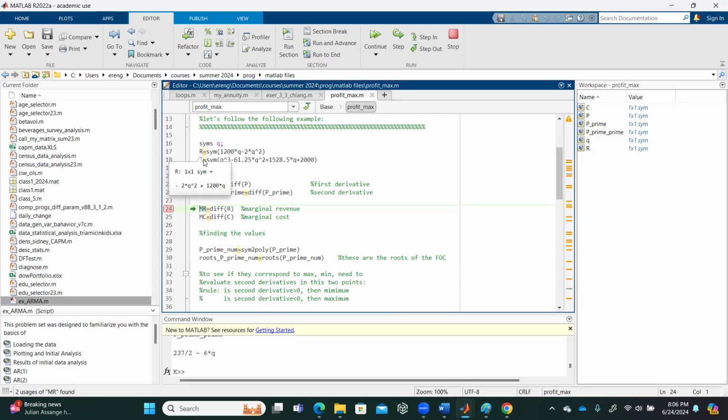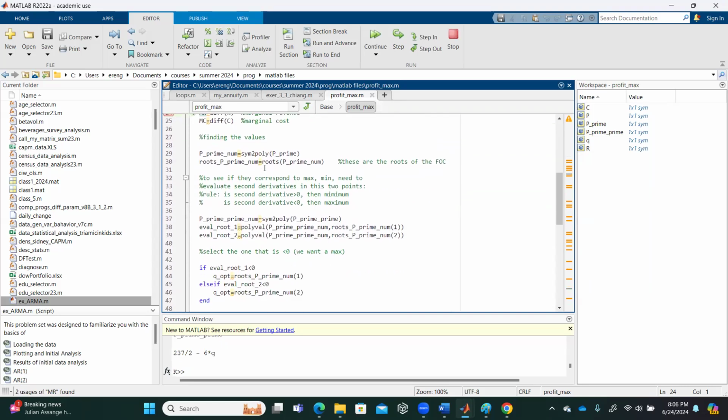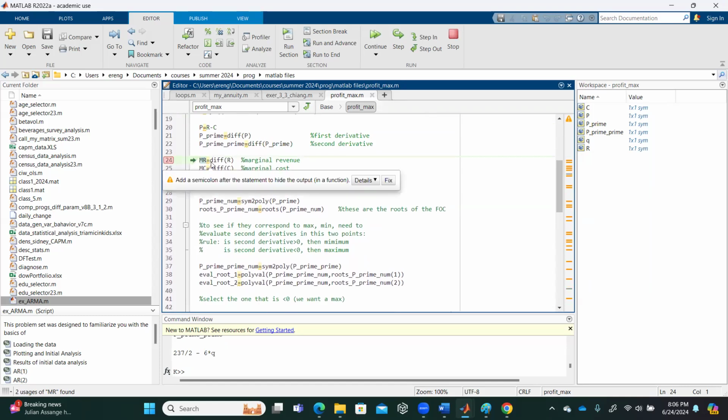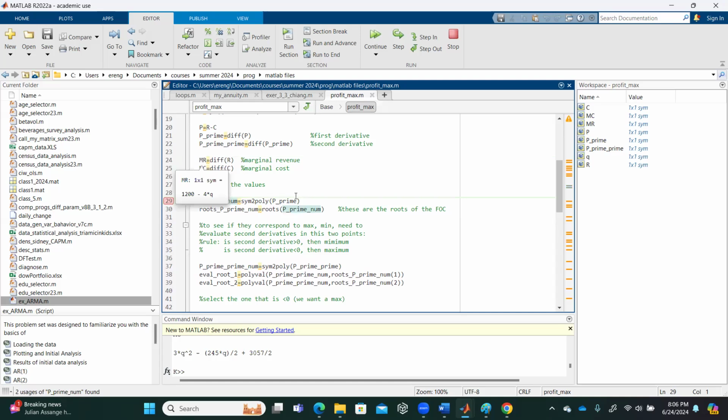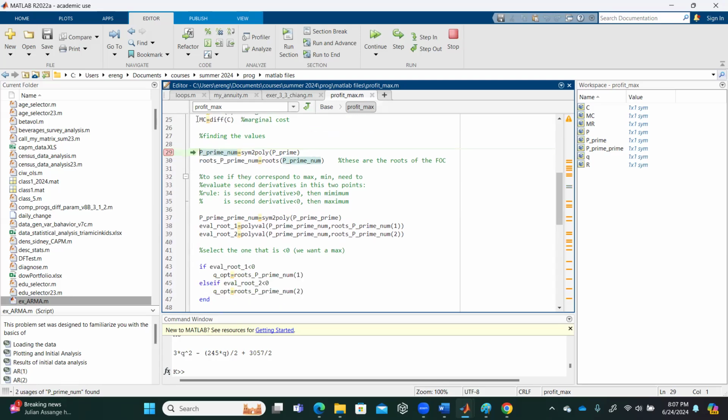So I have R, my revenue. I have my cost. I have the difference between these two, which is my profit. This is the first derivative of my profits. And this one here is the second derivative of my profits. Then I'm finding the marginal revenue and my marginal cost. Let me move here. So this is my marginal revenue, and this is my marginal cost. And what I want, guys, is to equalize these two, because this is my profit maximization condition. Do you agree? So this is symbolic.